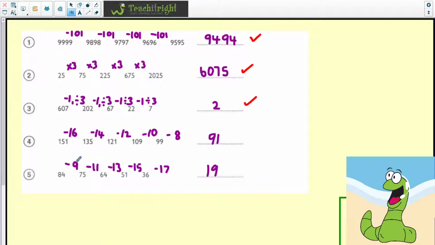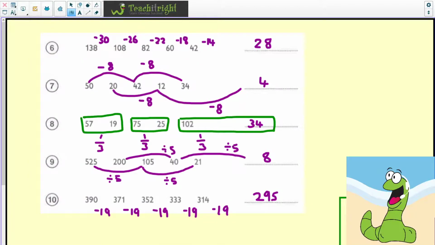I think the really important thing here as well is to remember the variations of the sequences you can have. Sometimes it might use addition, sometimes it might use subtraction, or multiplication, or division. So do test out all the different operations that you can use. 91 and 19. Then this one on question 6, we're taking away 30, 26, 22, 18 and 14. So 4 more each time, 28.